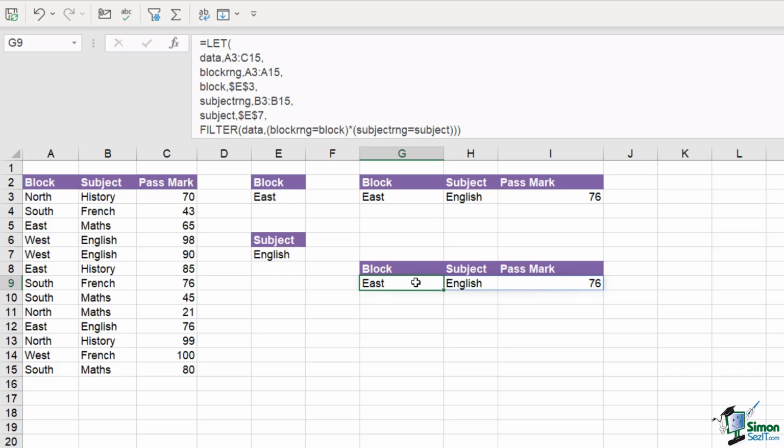I will say LET is particularly useful if you have a large data set, if you have a complicated calculation, and particularly if you're recalling the same information over and over again in a formula. It makes it a lot more efficient for Excel to calculate, and it makes the formulas a lot easier to read and understand.